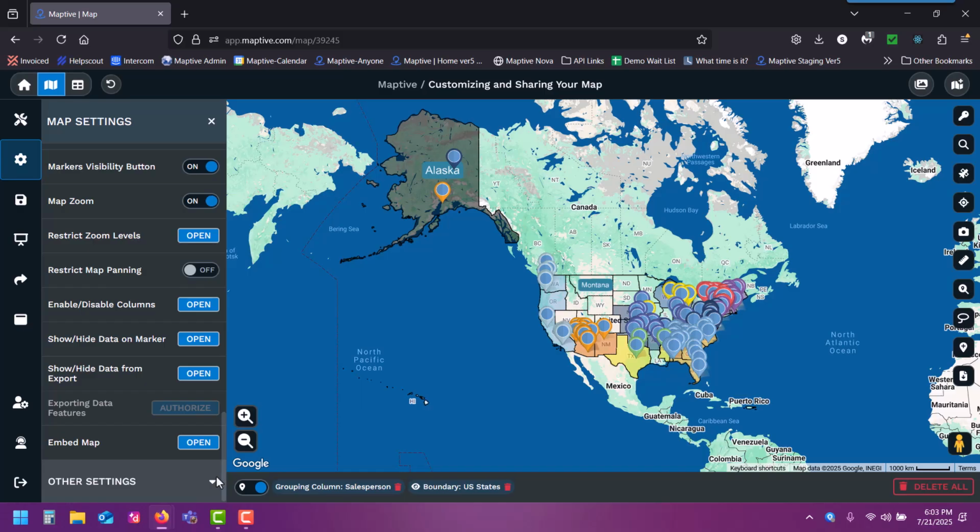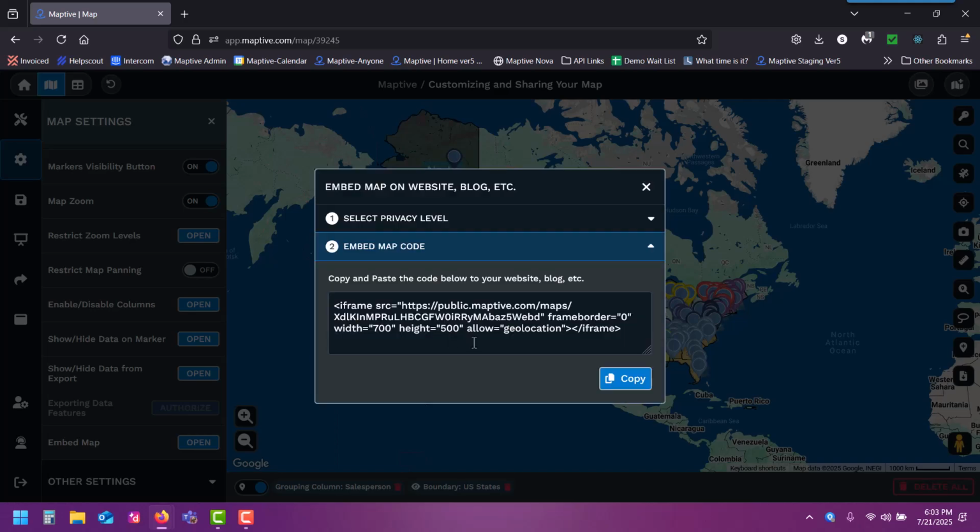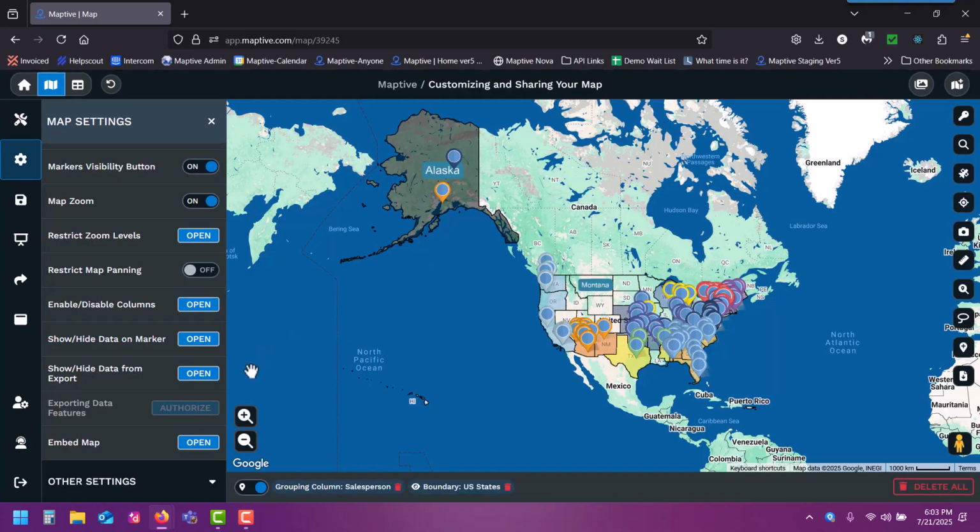You do have the ability to embed the map on your website. If you are going to do that, just set all of these up and then you can come in here to embed. Generally, if you're embedding, you're going to go with public, so that would be the choice, and then this would be your iframe for that map.